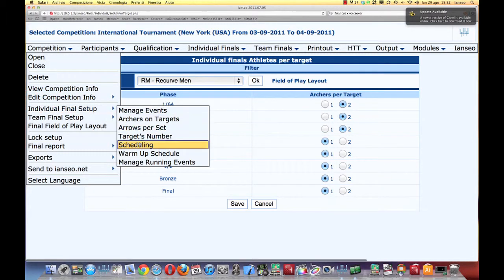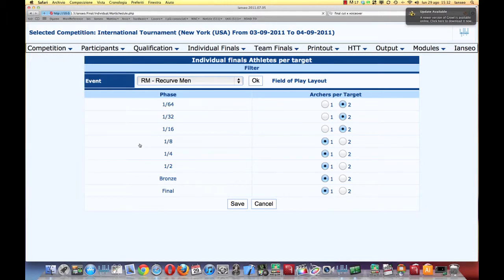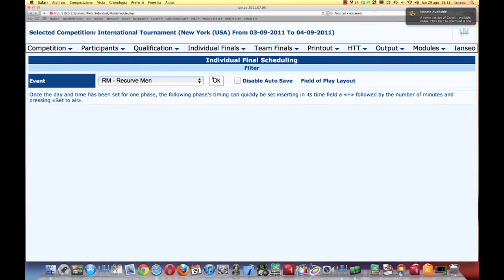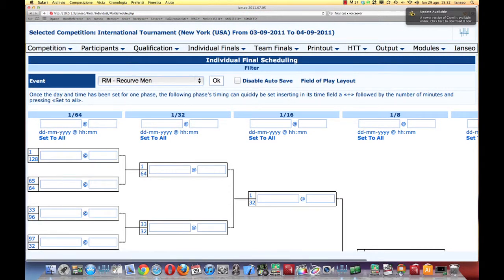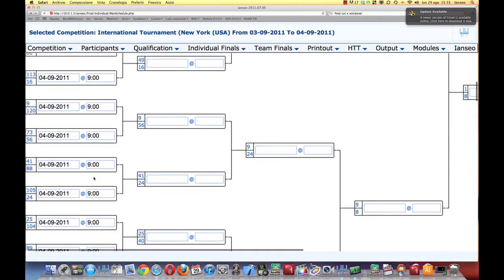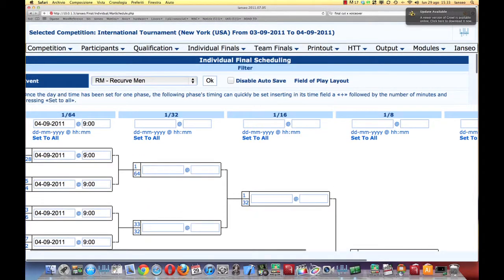And the next step is to decide when they are going to shoot. If you remember, we created a competition on 3 and 4. 3 was the qualification, so 4 of September 2011. The date format written here is the international standard, and we are going to start our matches at 9 o'clock. And when we have done it, we can simply set to all, and you will see that all the first matches are set at 9 o'clock.